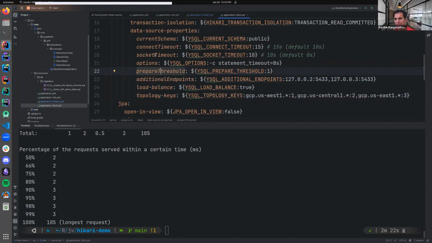Got it. This prepare threshold is another interesting one. People aren't aware of the default in the Postgres driver. It's actually set to 5. What that means is the driver will wait until it sees the same prepared statement 5 times before it will properly prepare it on the server side. And in most web applications, that doesn't make any sense. Your application has the same 20 prepared statements. Why not just let the database prepare it after the very first call anyway?